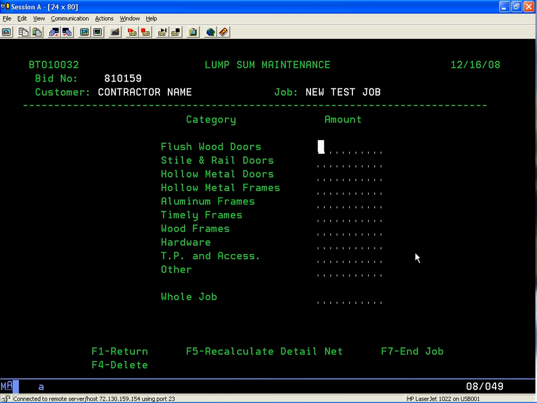So on the wood doors, let's say we want the value of the wood doors to be $10,000 even. So it's 10, 1, 2, 3, and two decimal places for the pennies. And then we want to go to hollow metal frames, and we want to make that also $10,000. And then to the hardware, we want to make it 15,000 even. Now hit the enter key, F5 to recalculate those numbers.